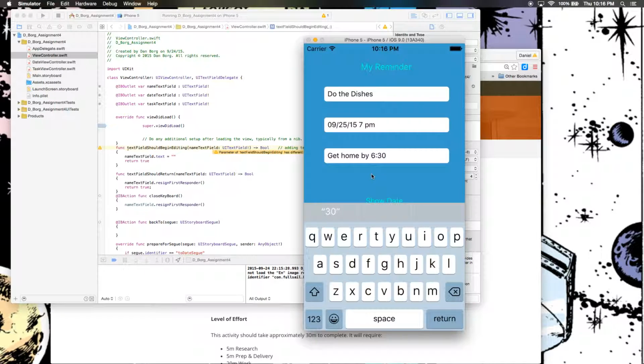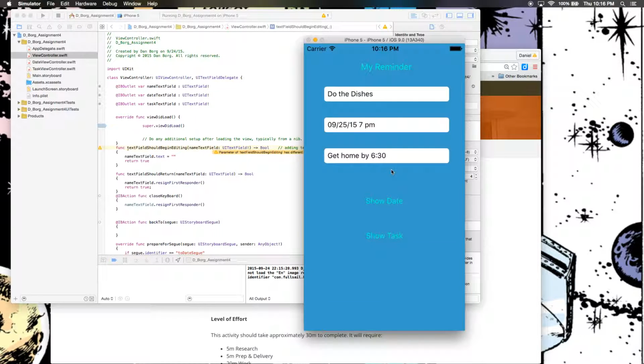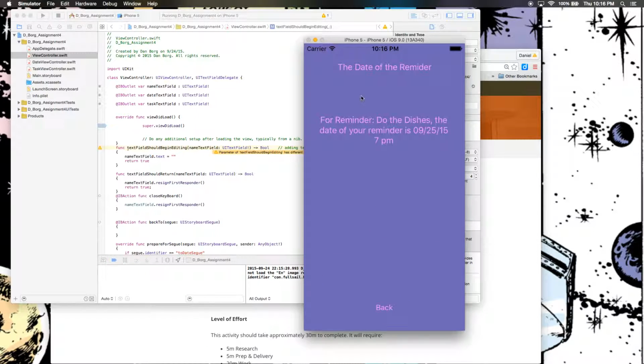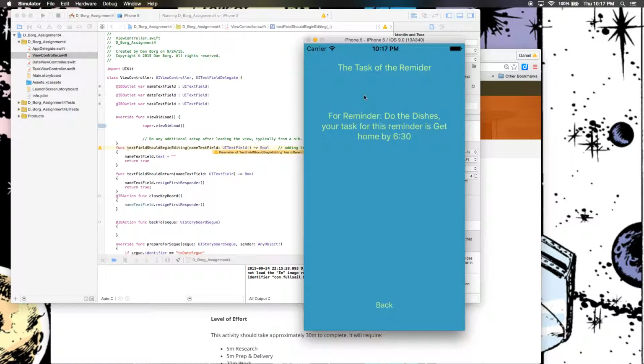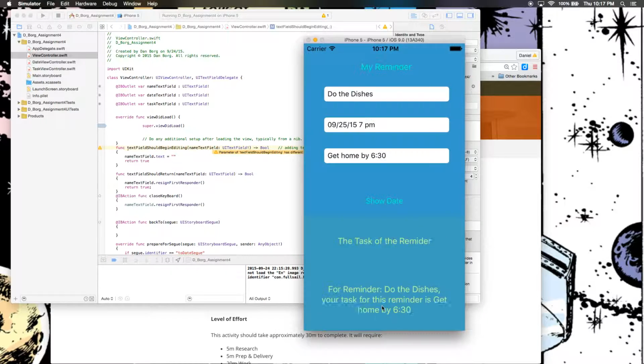Alright, and then when you hit enter, the keyboard does disappear, and that is for every text field: you hit enter, and the keyboard will disappear. Now, I'm just going to show you the buttons. The buttons show you the date, and it brings you to the title label, and of course what you filled in for reminder, do the dishes. The date for your reminder is 09/25/15 at 7 p.m. and the same thing for the show task. It does the same thing as well, and the back button brings you back.